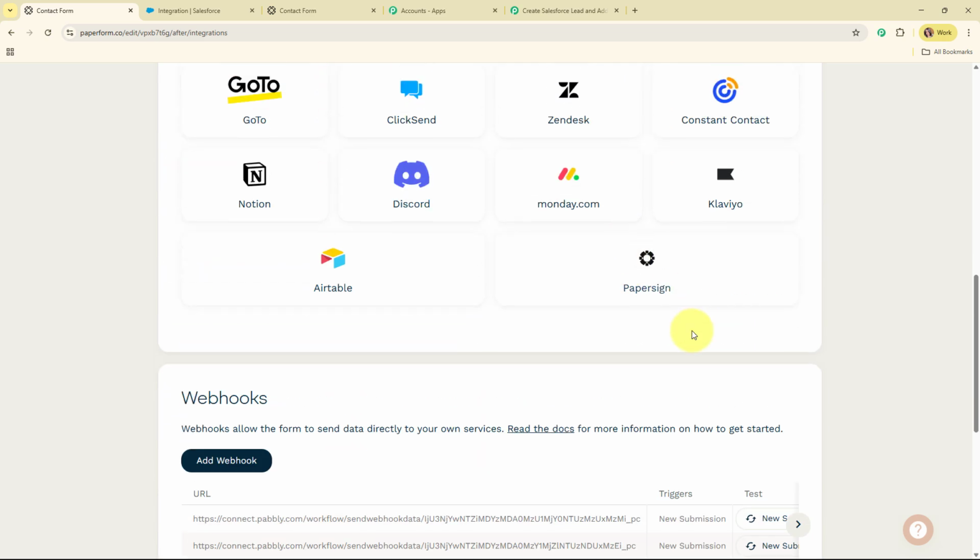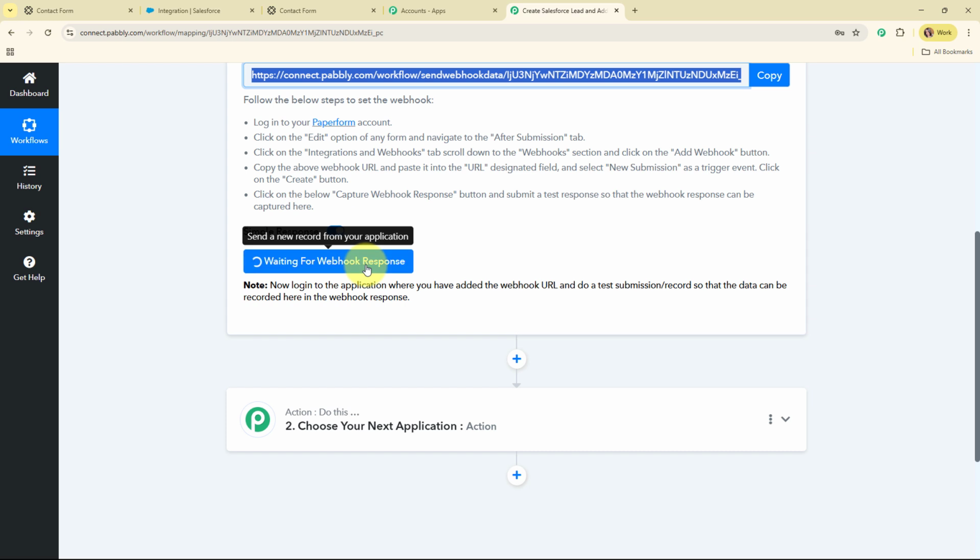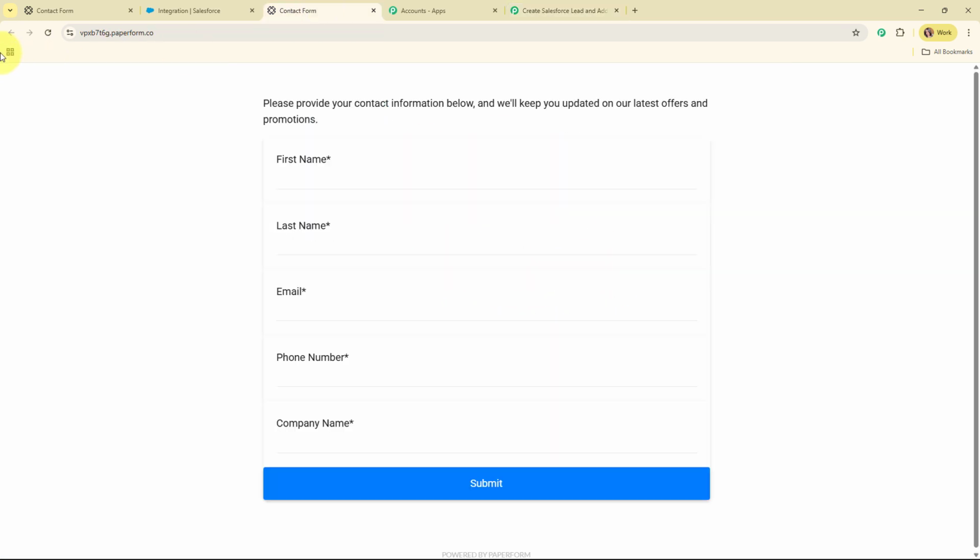Alright, so now let's move back to our Pabbly workflow, and here you can see it is waiting for webhook response. That means here to receive a webhook response, we need to do a test submission, and to do a test submission, we need to generate a test response in our Paperform. So now here to generate a test response, let me take you back to my Paperform. Here I'm going to refresh it once again. And now again here I'm going to enter some dummy details.